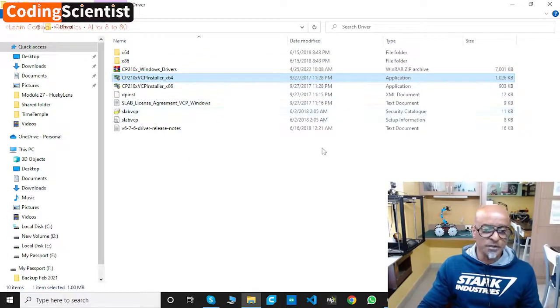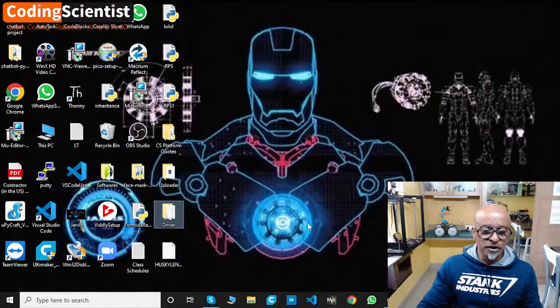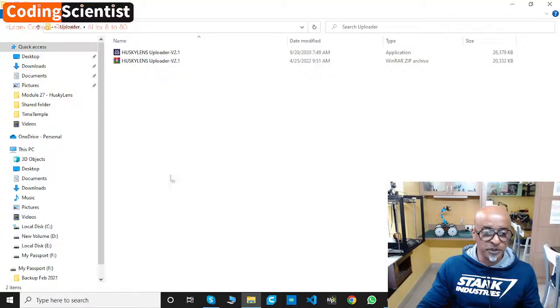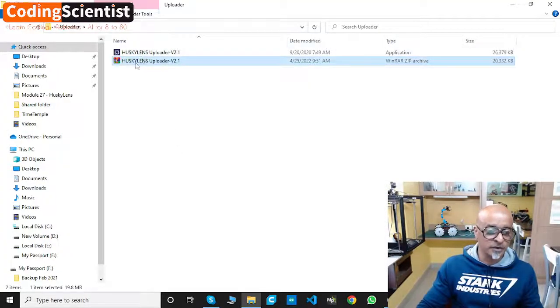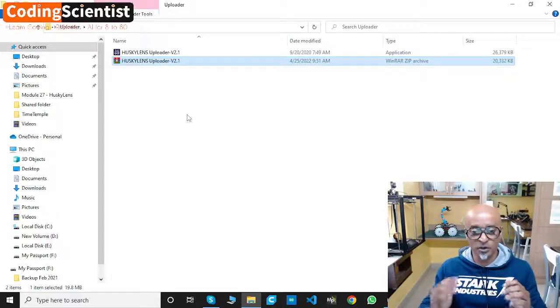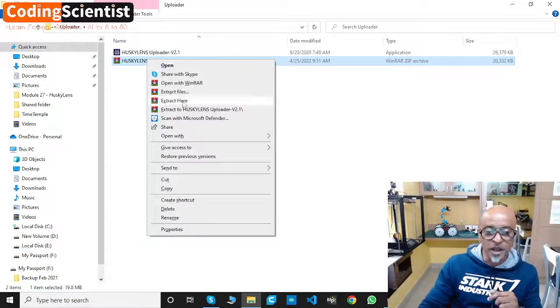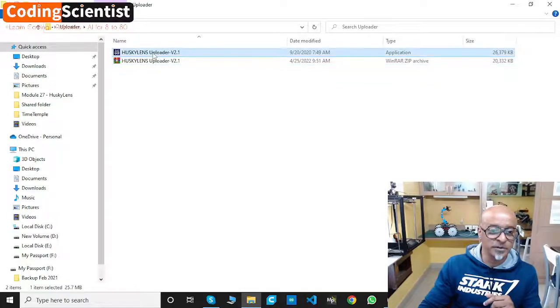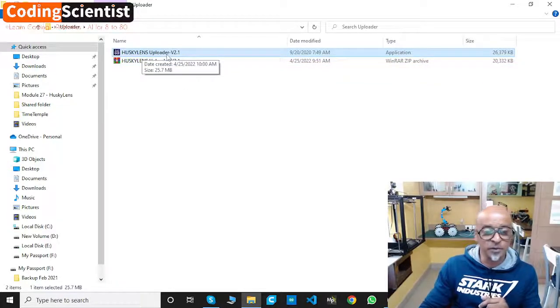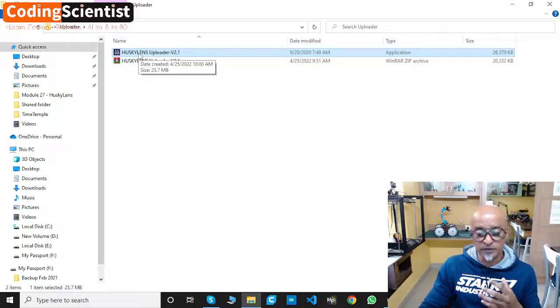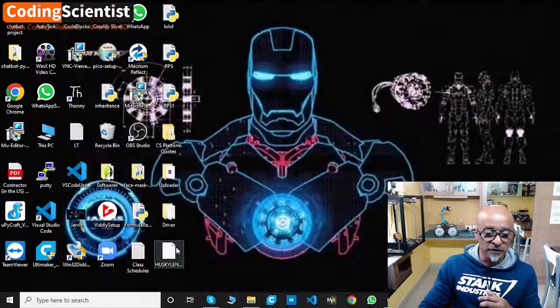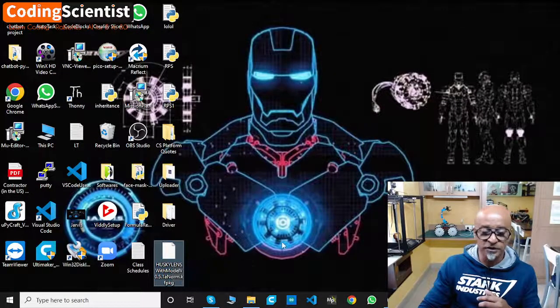Now once you are done with this, you need to open the uploader file. So open the uploader zip. Again, you will get this kind of zip file from my GitHub when you download it on your Windows machine. Make sure that you right click and click extract here. Once you extract, you will get this particular application called Husky Lens Uploader version 2.0. It's just an app to upload your firmware, and then we will have the firmware here as well. So this is very important, right?